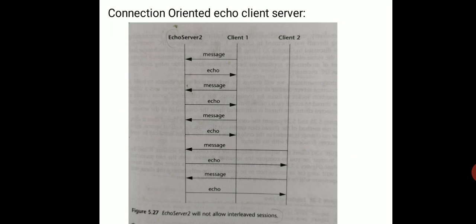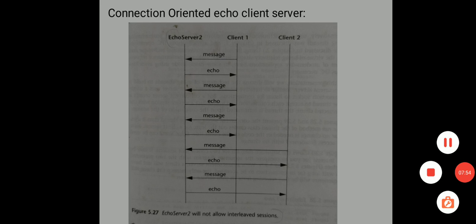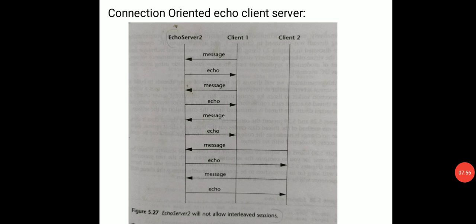So now, connection oriented echo client server. Here in connection oriented, there is a specific connection. Using that connection all the messages will be sent. See here, the echo server 2 will not allow interleaved sessions.